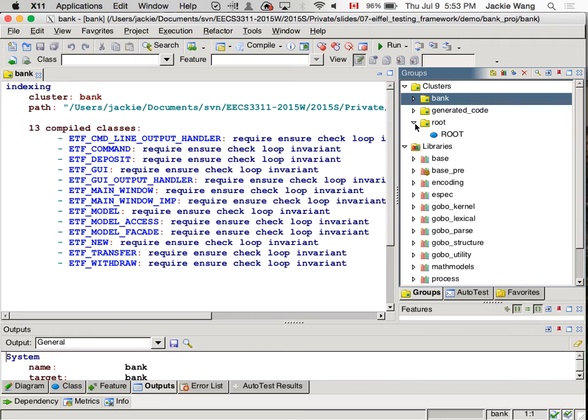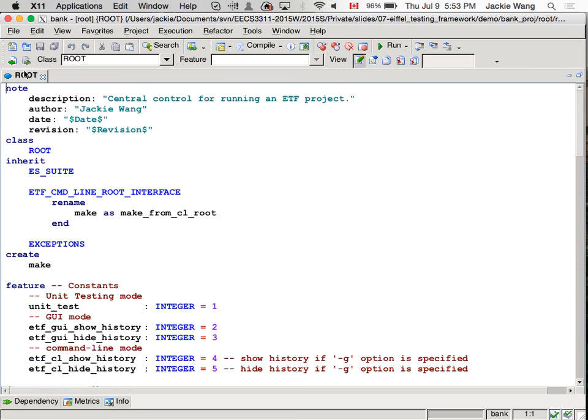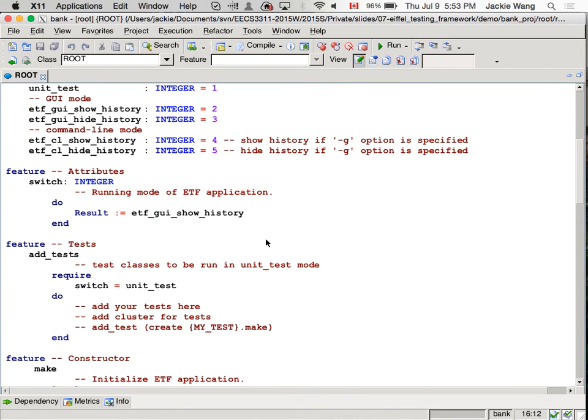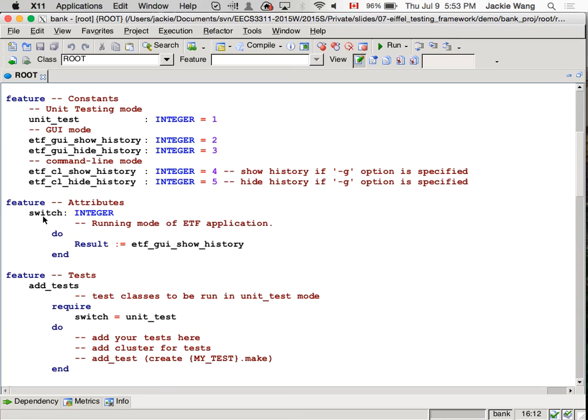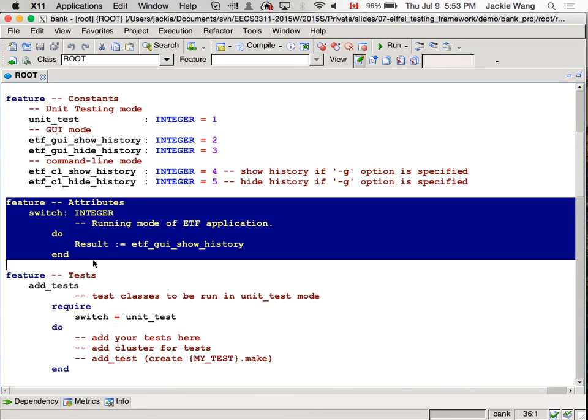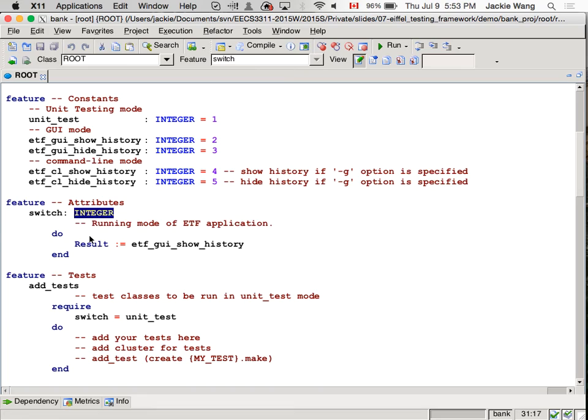So currently we are in the GUI mode, but let's have a look. So if you go to the root class, let me maximize that. Okay, don't worry about the structure just yet. You can see that there is a feature or attribute here that is of type integer. It's simply called switch. So basically, if you want to switch from GUI into some command line mode, you have to change the value for switch. That's the key. But what value should you change it to? You should look at the list of possible modes that are available. So here, we actually have some comments already.